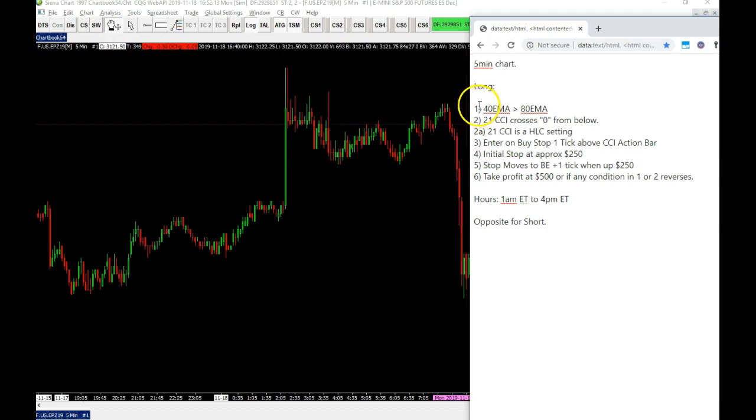So what are the rule sets here? For long, we have a 40 EMA and an 80 EMA, and we have a CCI crossing. That's the long condition. We have an entry, initial stop, a move to break even, and a target. That can all be set in the SST AT study, and I will show you that in a bit. And there is another condition to exit an active trade in case the 1 or the 2 changes. We're going to go through that.